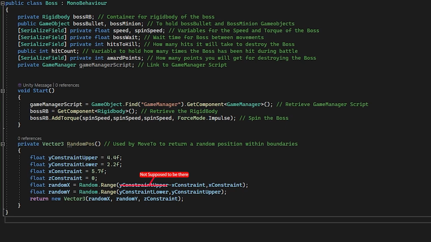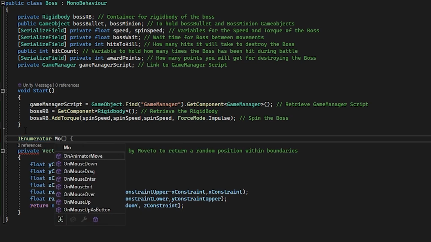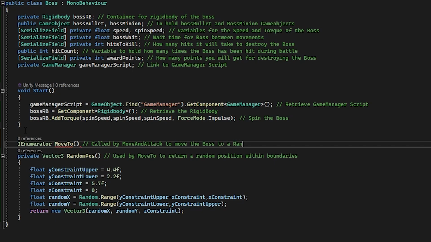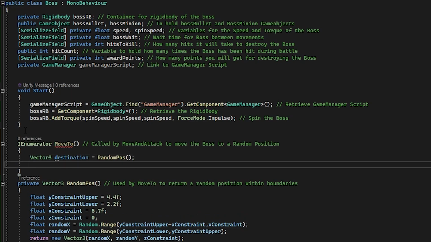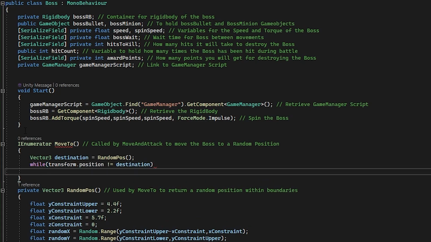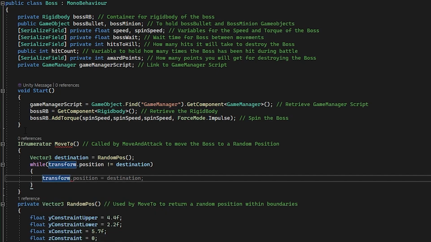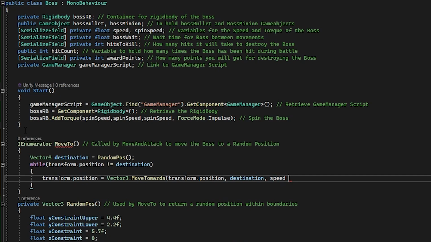Alright, let's set up our move coroutine to actually move it. So let's do an IEnumerator for this one. So IEnumerator MoveTo. And in between the curlies, let's get the random position from our new function and store it in a temporary local variable with Vector3 destination equals RandomPos. And now let's move it to that random position with while transform.position is not equal to destination, and in between those curlies, transform.position equals Vector3.MoveTowards(transform.position, destination, speed times Time.deltaTime), and then yield return null.